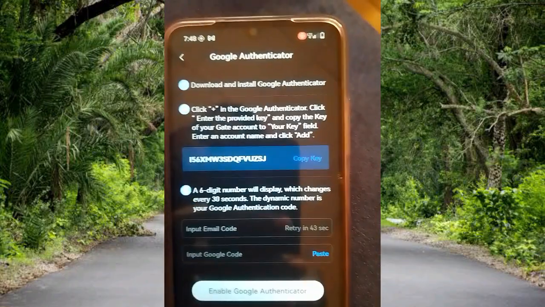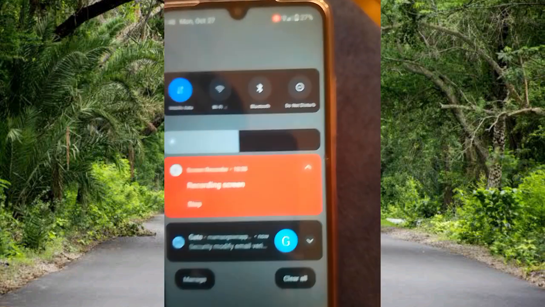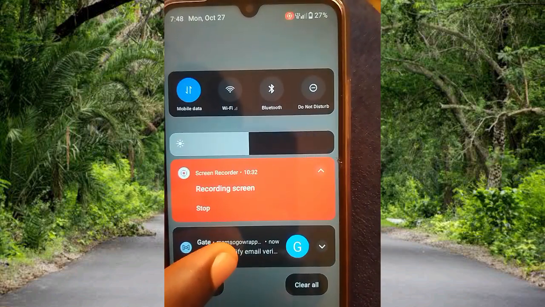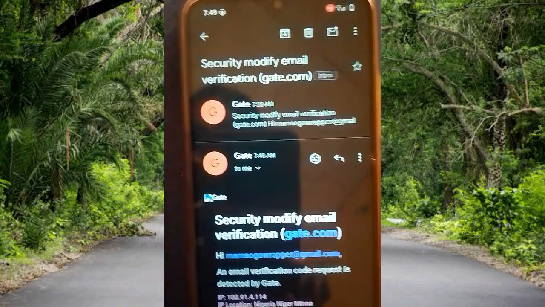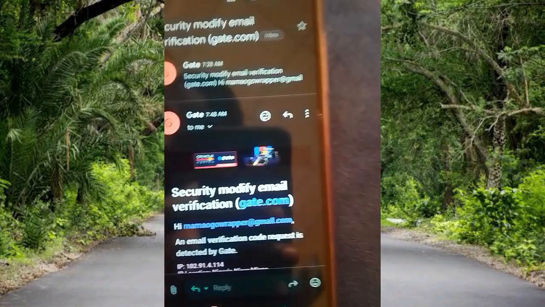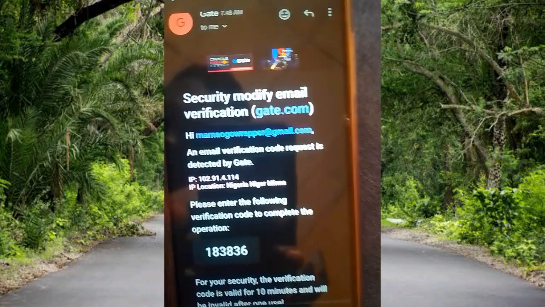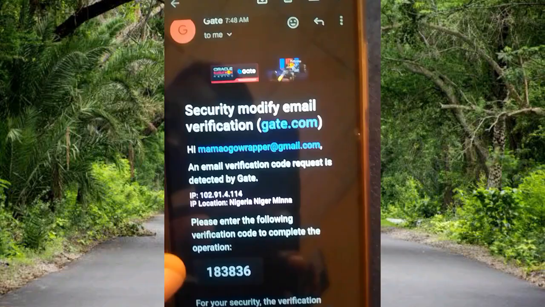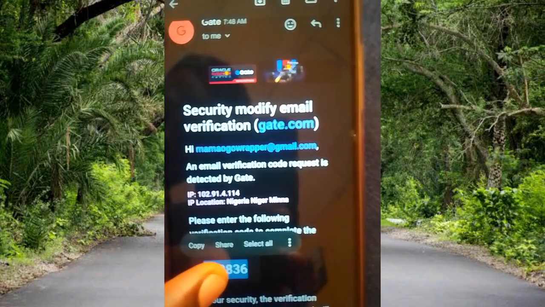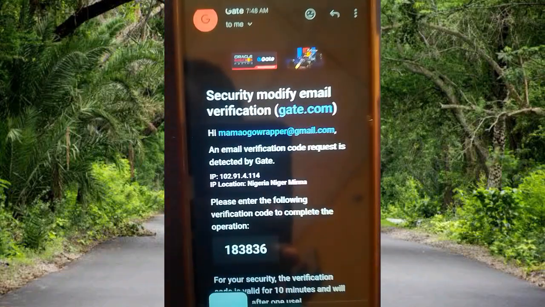So let me quickly scroll down from the top of my phone. I've gotten the email. You can see the email right there. So let me tap on it now to open it up. You can see here's the email, and let me scroll upwards now so I can copy the code. You can see the code right there. So let me highlight it to copy it. Then let me tap on copy. You can see I've copied it.